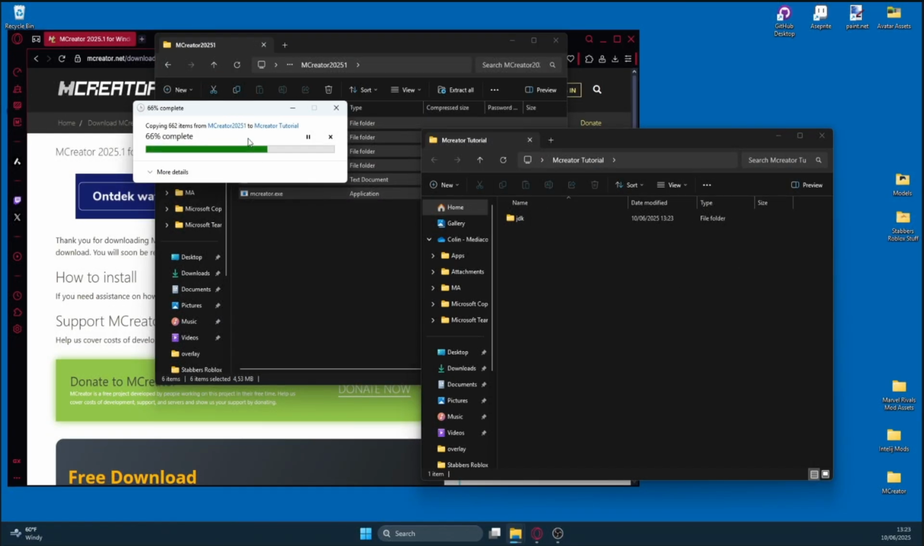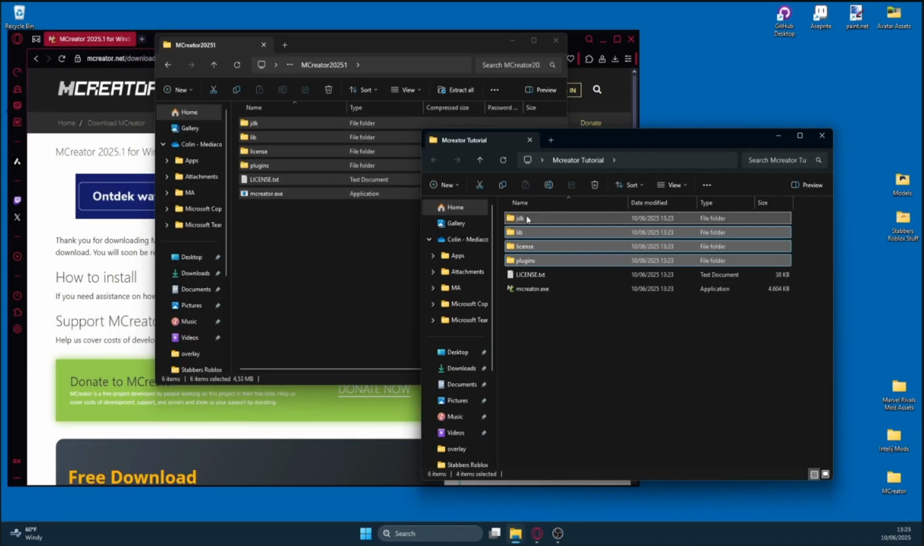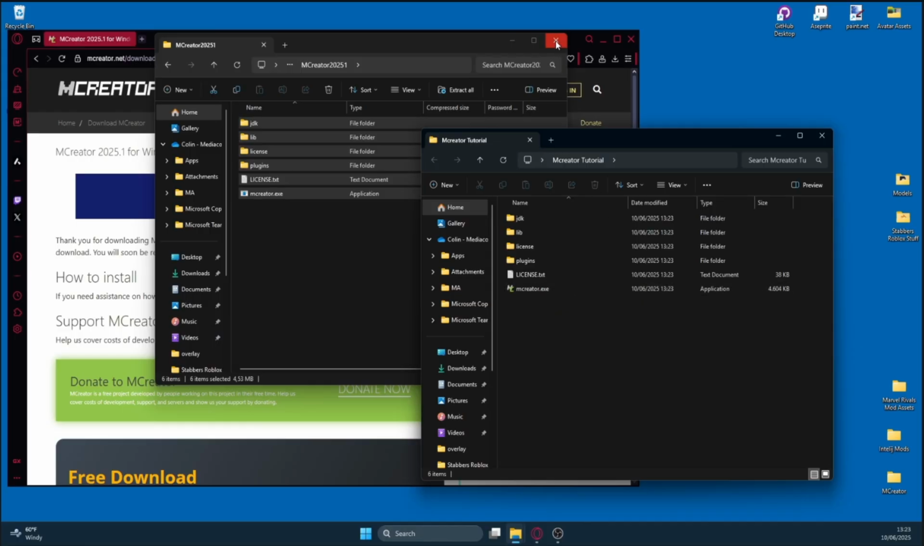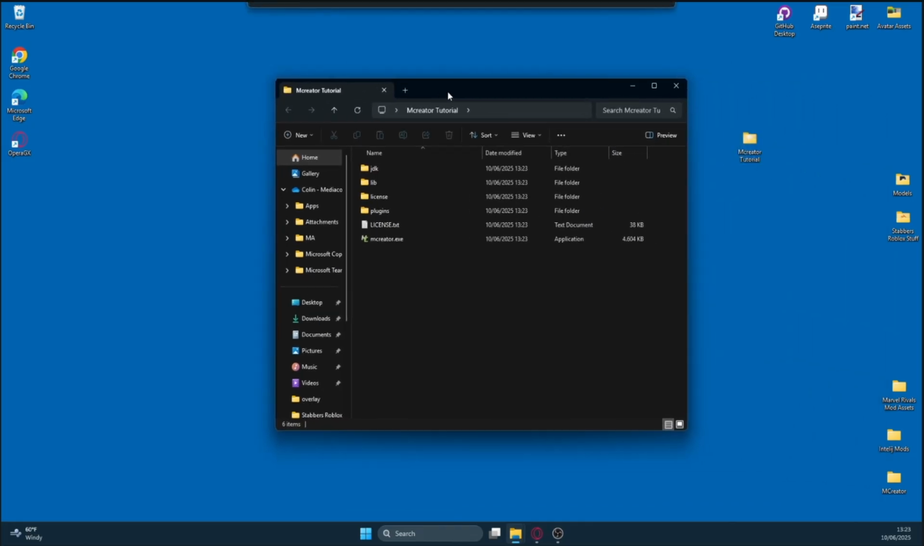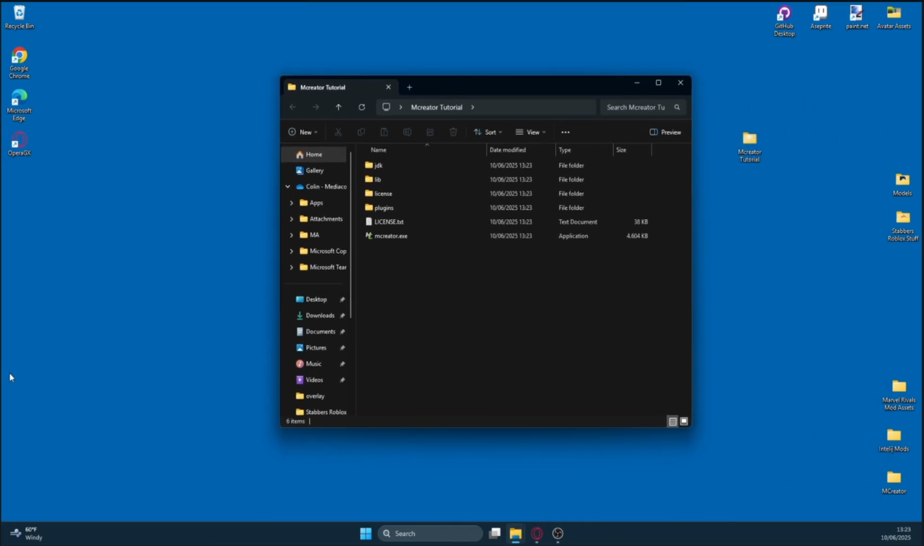It's going to copy all those files over, and then you see you have the beautiful MCreator version in here. You can close this up, you only have this folder up. You can even close the browser and then continue from here.